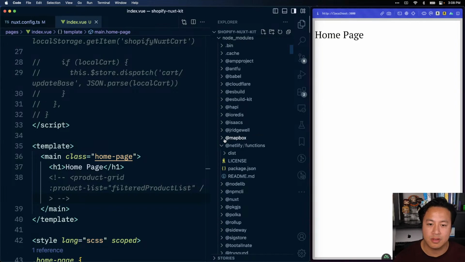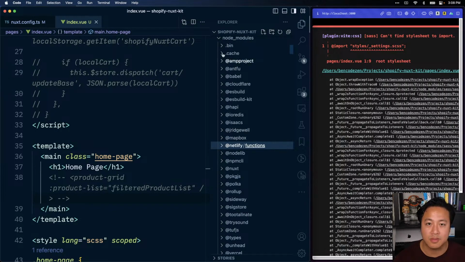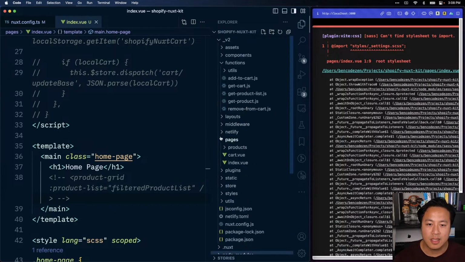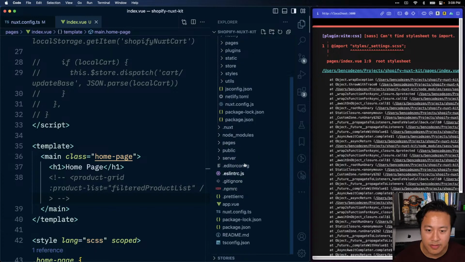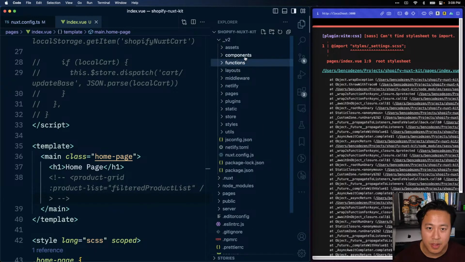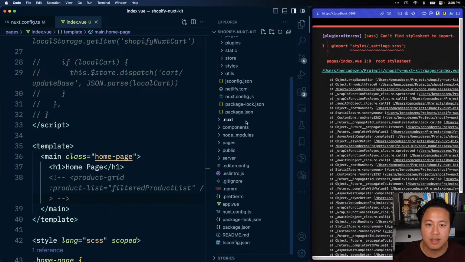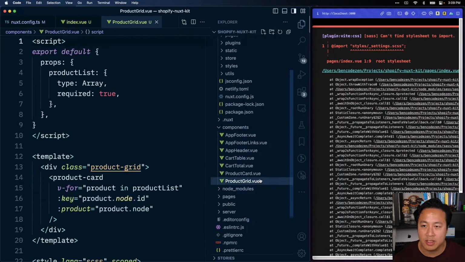Hold up. Shoot, something just happened. Oh, something just super broke. Why did the Nuxt modules page unravel? This is the problem with having such large functions. Okay, here we go. Components, drag here. There we go. Okay, we have our components now. This is great, and we should have a product grid here.